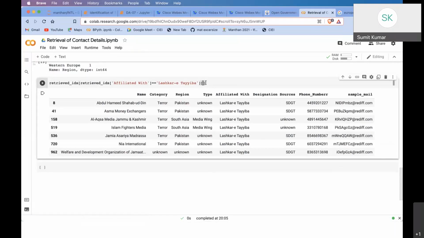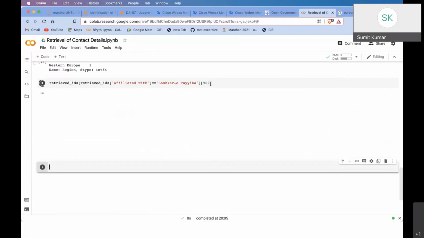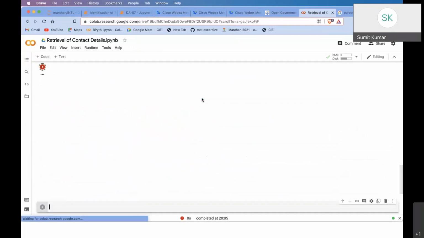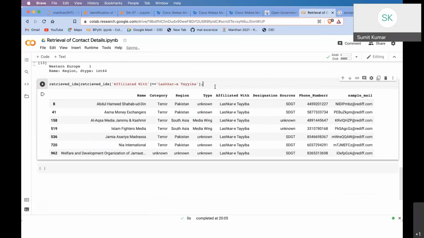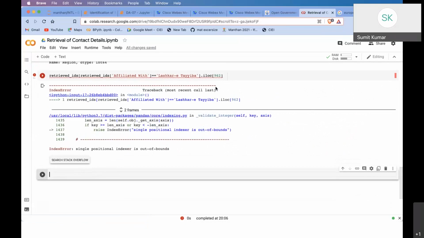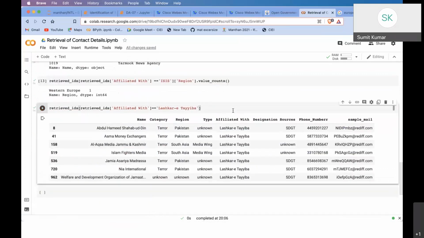If I can just take the last one, like 962. Let me see. It's just interesting, 962 is having a key error. One second. 962 it is right. So, single positional index is out of bounds. Well, it's not coming up there, so we can take it from the tail value.